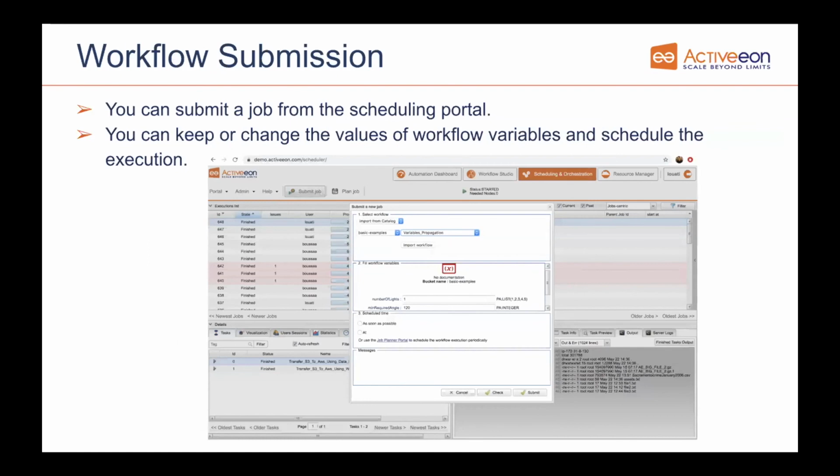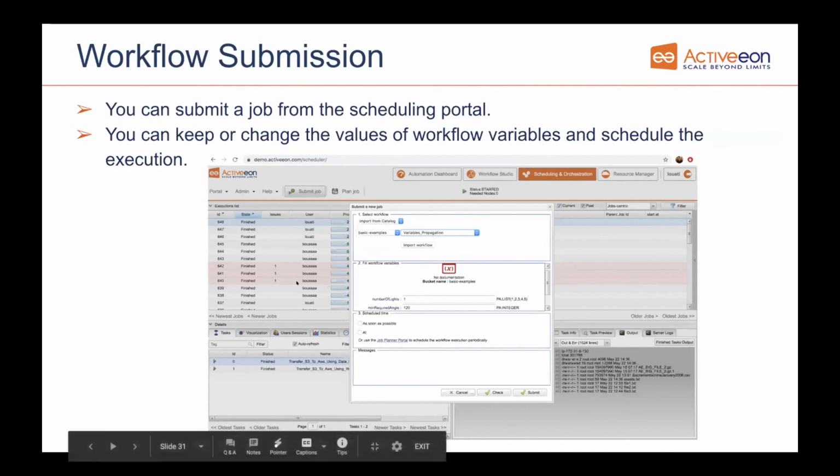Another feature we can do, as we saw from the catalog, is submit a workflow to the scheduler. We can do it from the workflow automation, but also from the scheduler itself. We have a dedicated button here, submit job. You can select the source, whether it's a file that you exported from an XML or from the catalog. You specify the variable values and so on. You submit it, and it will come up at the top of the list here.